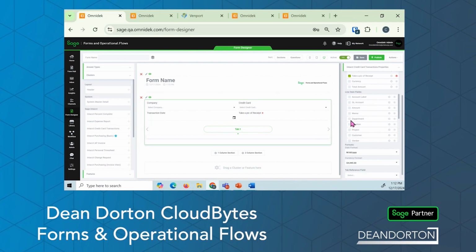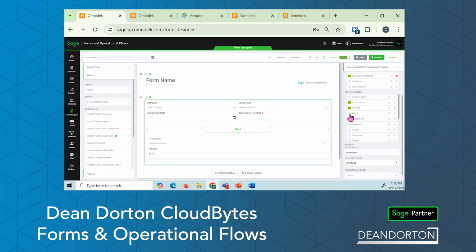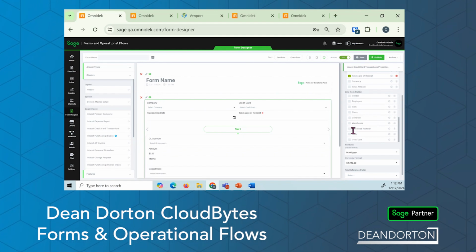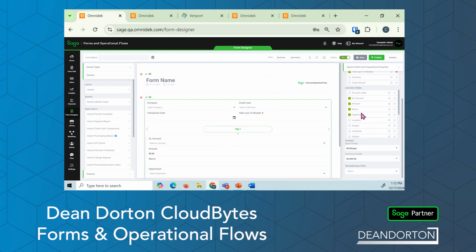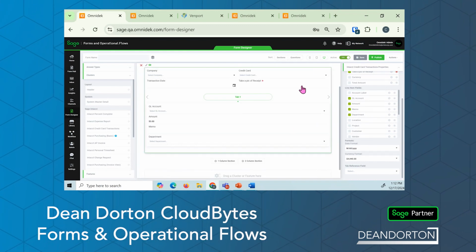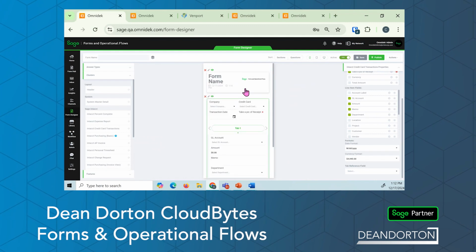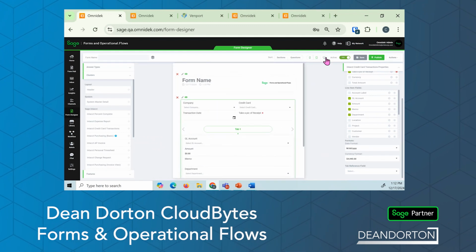When it comes to the coding and the distribution of it, we can do the GL account, maybe the amount, the memo, a department or location or a project, billable flags, whatever the case may be. So what I'm doing here is really just building the phone, tablet, or desktop cadence that I want on a credit card receipt.